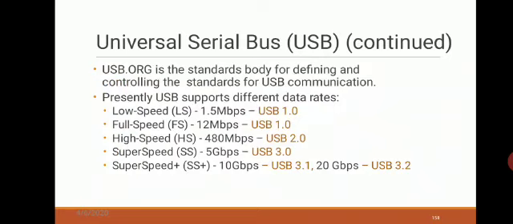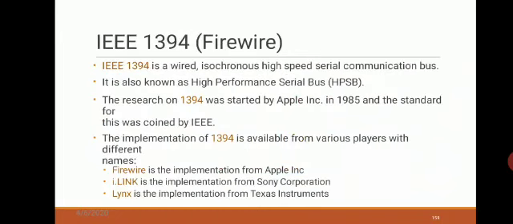So there are different standards of USB for supporting different data transfer rates, like bits per second. Fine. So this completes USB. Then let us see what FireWire or IEEE 1394 is. IEEE 1394 is a wired isochronous high-speed serial communication bus. Usually this bus is used for real-time applications.